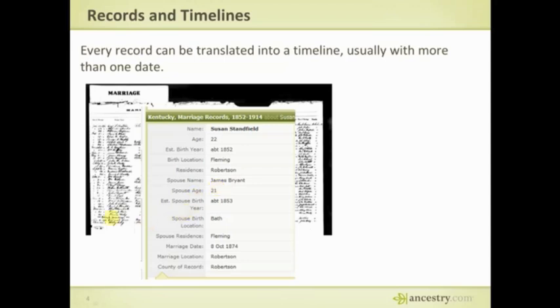Let's look at this one for James Bryant. And I'm just going to use James Bryant as an example today. We know their marriage date, and it was down here, 8 October 1874, but it also gives us the birth date of these two people. Oh, that's useful information. And it very nicely also tells us the birth location. Again, great information. So how do we build a timeline?